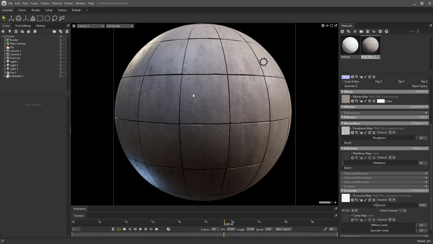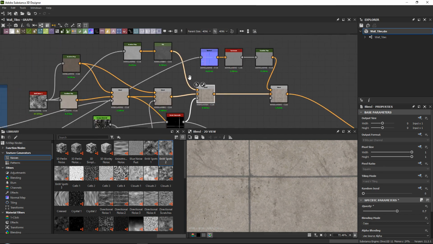Okay, so in this chapter we are just going to add some extra small details to our texture and finalize it, and probably also create a few variations. So when I look at this, the first thing I notice is that my dirt feels a little bit like low resolution.